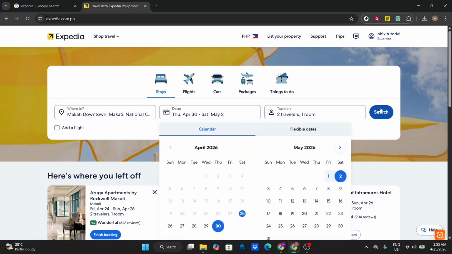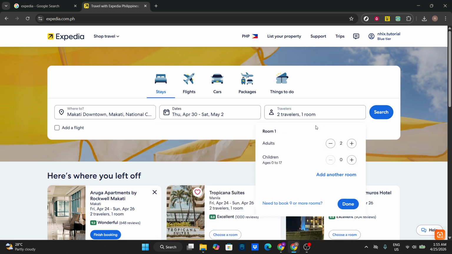After that, set how many travelers are coming and how many rooms you need. Adjust adults, children, and rooms as needed, and then click Search to see available options.